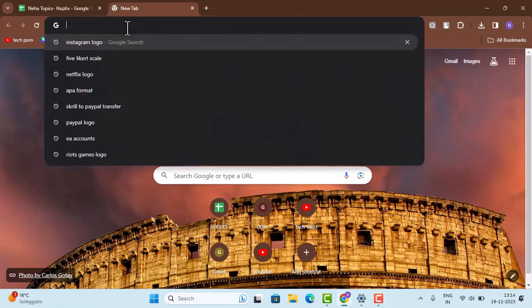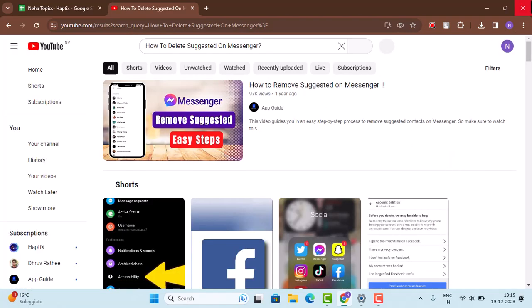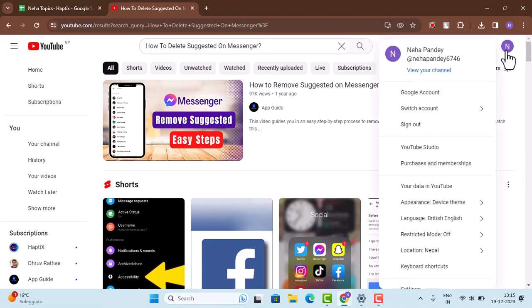Once you open up a browser, on the web address bar, type in youtube.com and then log in to your YouTube account. Once you're logged in, it's gonna take you to the home page. That's gonna look something like this. Right on this page, all you have to do is just tap the profile icon from the top right hand side corner, and then a mini pop-up menu appears.